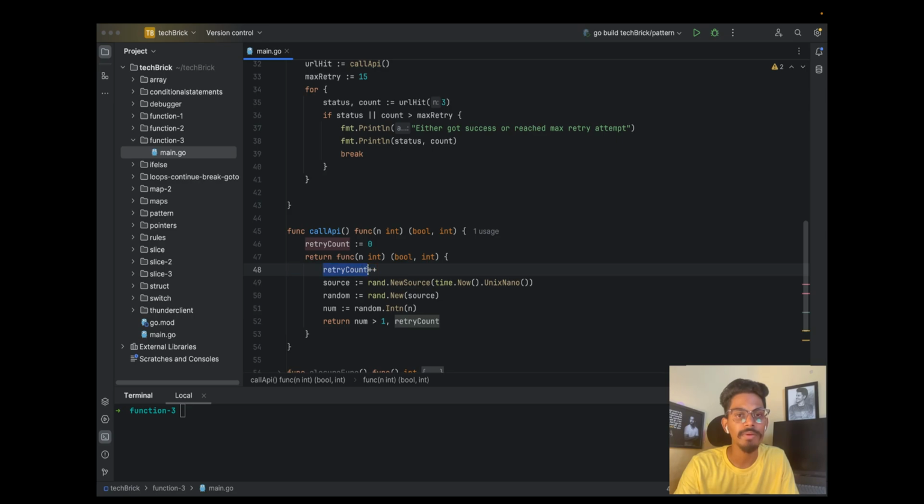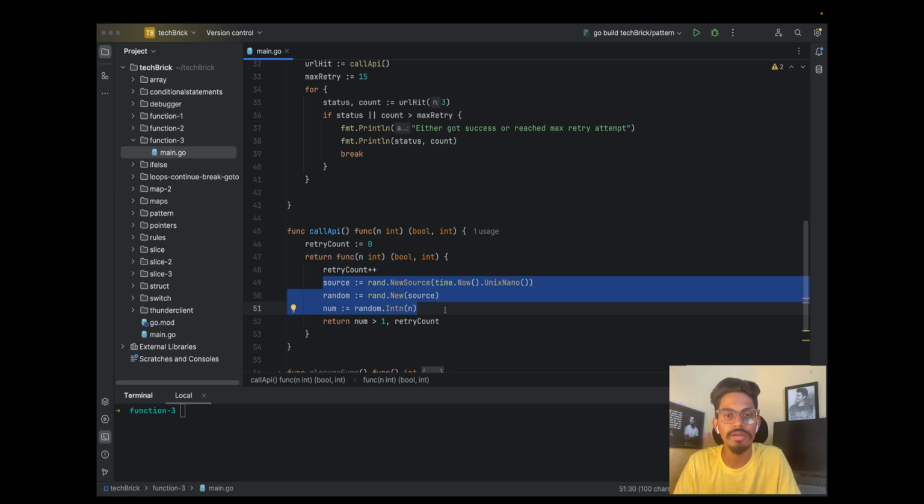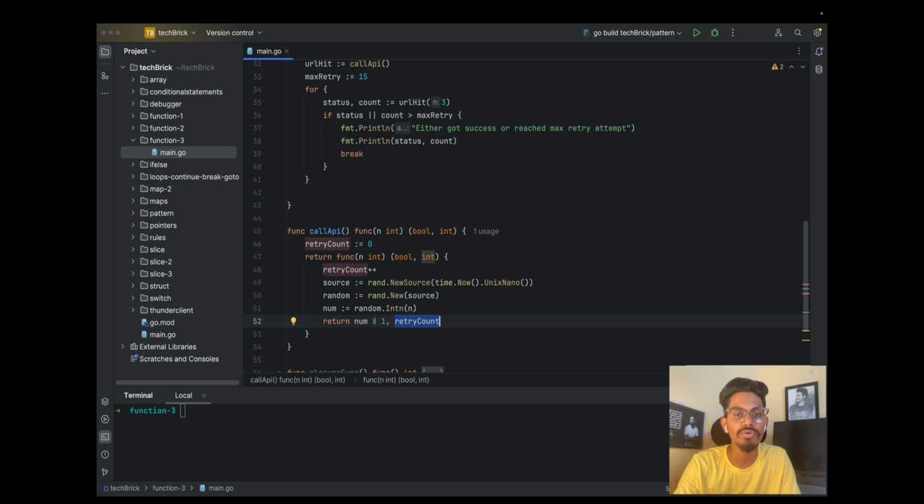So what exactly are we doing? Here we are incrementing the counter. You can ignore this particular piece of code, because instead of hitting the actual URL, we are simply trying something, and based on that we are increasing the retry count and also checking some cases. Here we are giving some number as an input, and we are trying to find a random number by first identifying the source based on the current time, and then identifying a random integer.